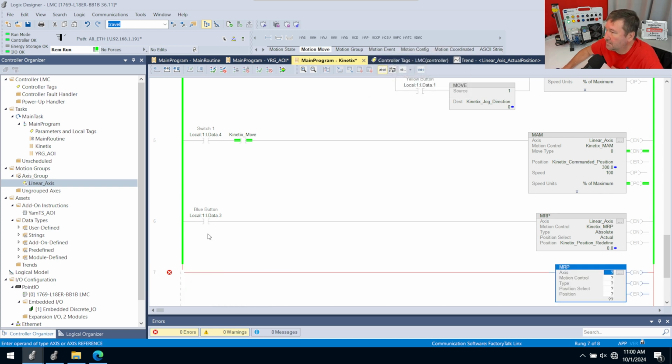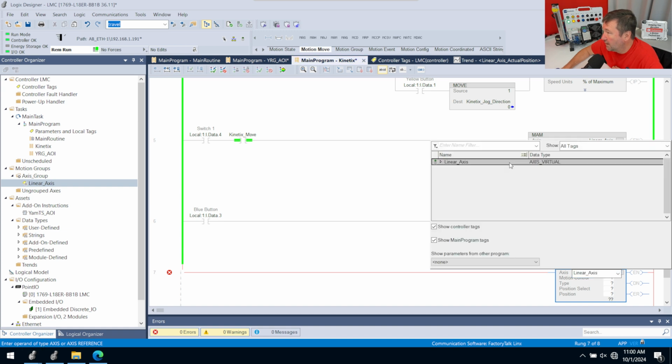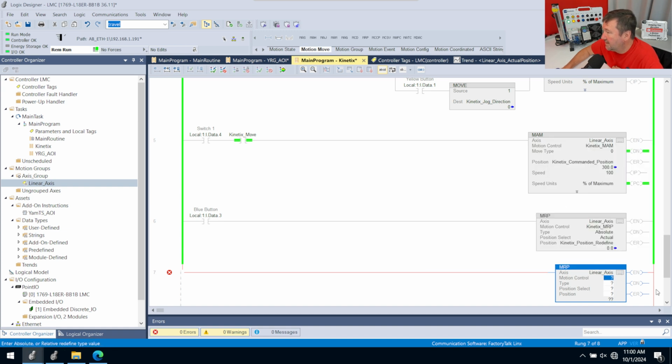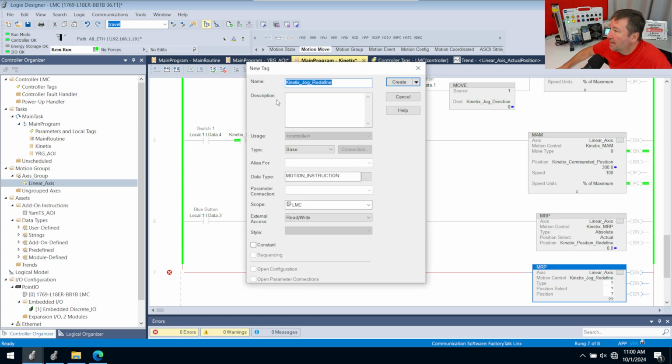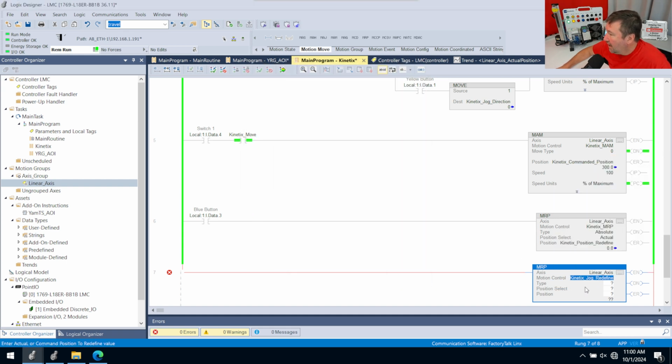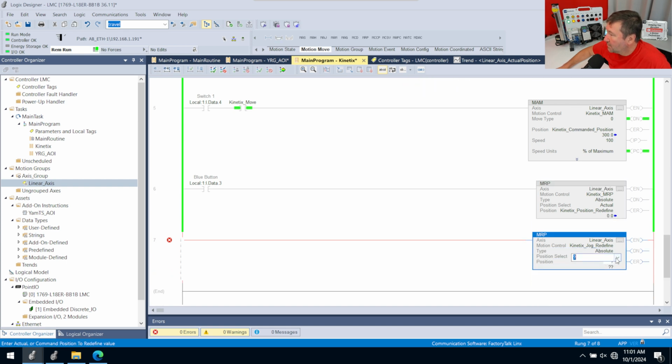Bring another one down. And we're going to do the same axis as before, our linear axis. And this is going to be our Kinetix jog refine. And we'll right click it and new and create. And then the refine type is going to be our absolute position. Our position select will be the actual position. That's what we're actually refining.